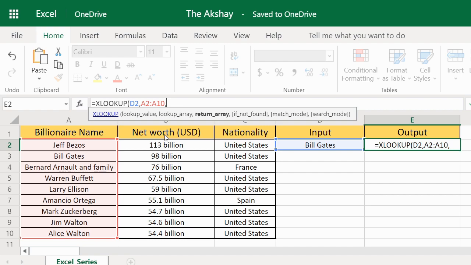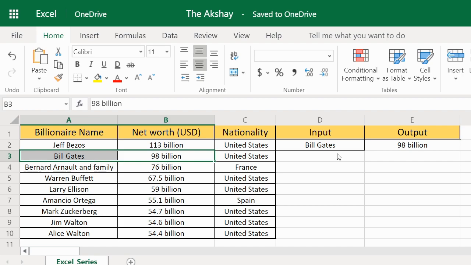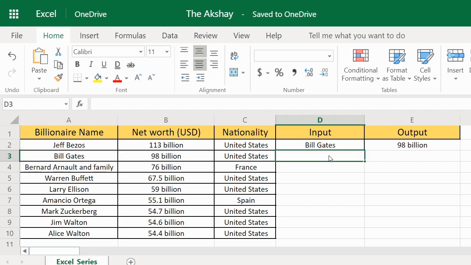Return array is the column from which you want your output. I want output from this column, so I'll select this column. Net worth is present in this column, so return array is that column. That's it. 98 billion is the net worth of Bill Gates. So that's how basically XLOOKUP works.